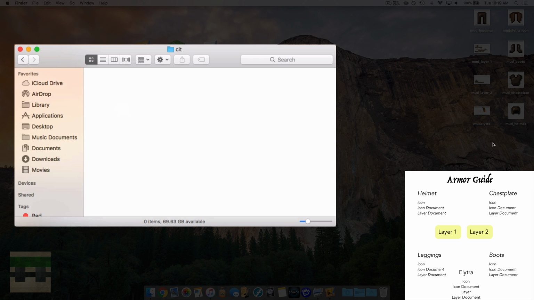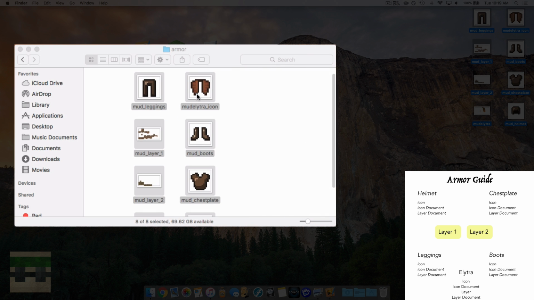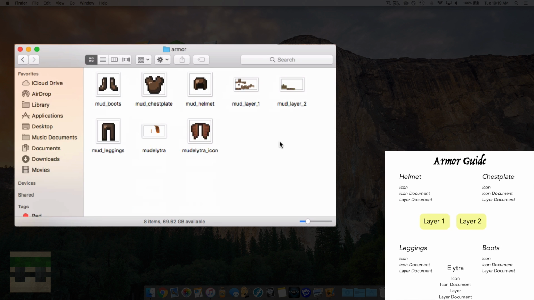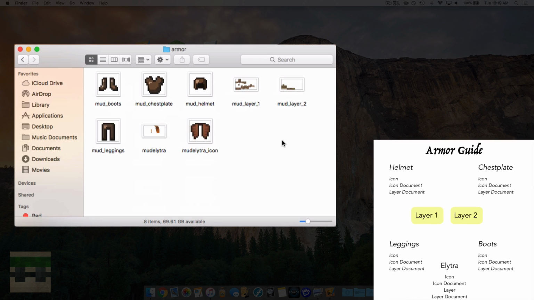And now you can add your icons directly into here, or you can create subfolders. You can create as many subfolders as you want, and the game will still recognize as long as it's within this CIT folder. So I'm going to create a new subfolder called Armor. And we'll head inside, and I'm going to drop my images right in here. Now we'll clean those up. And there you go. Now all we need is a bunch of documents which will enable these textures. As you can see from my guide on the side, we need basically 2 documents for every single piece of armor. So let me get into explaining how that works.